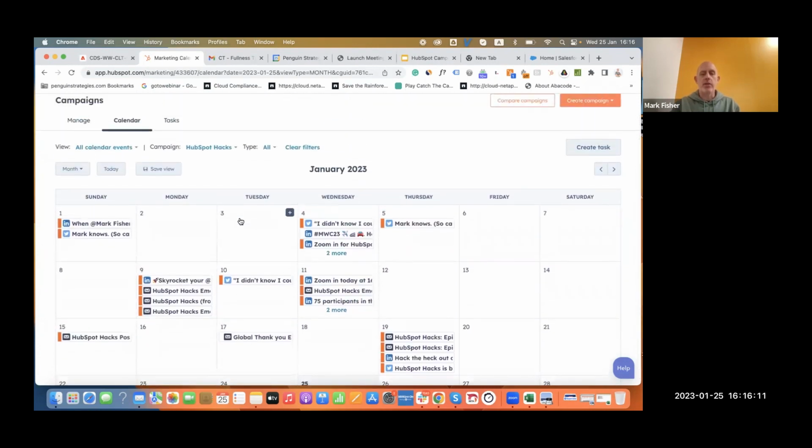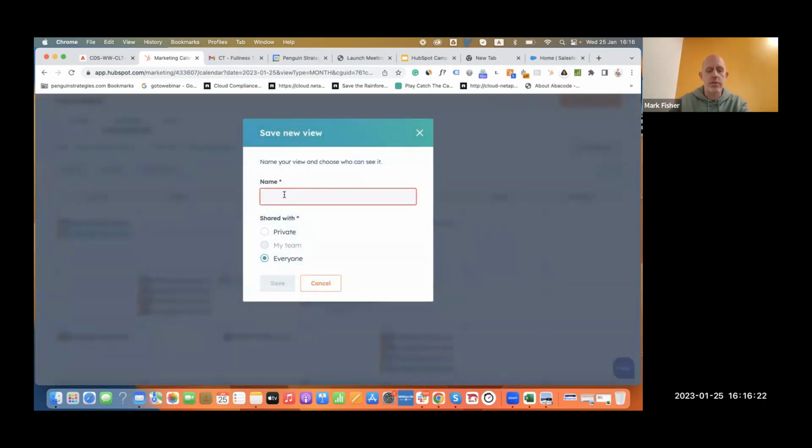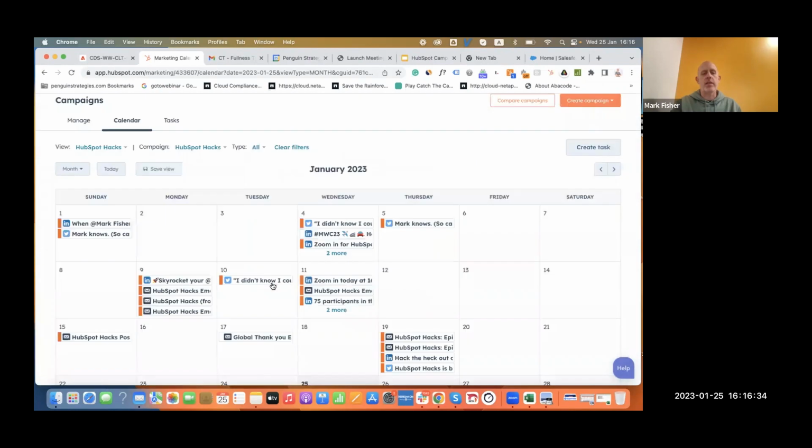Number 2, as I said, I can save the view. I'm interested in having a calendar view just of HubSpot hacks, for example, if that's something of interest to me, which it probably is. So I can save that as a view. Now I have a view of HubSpot hacks and can go forward over the months and see what's been planned by the marketing team.